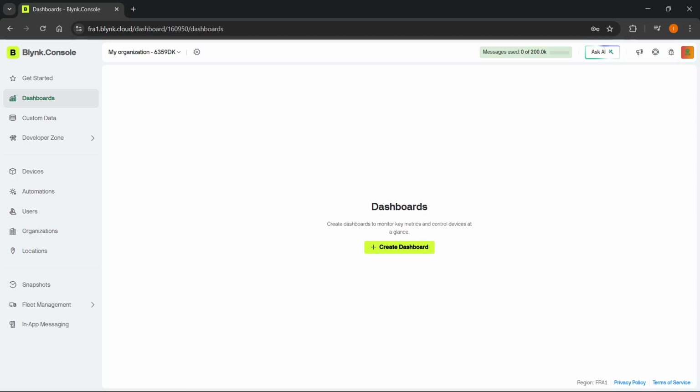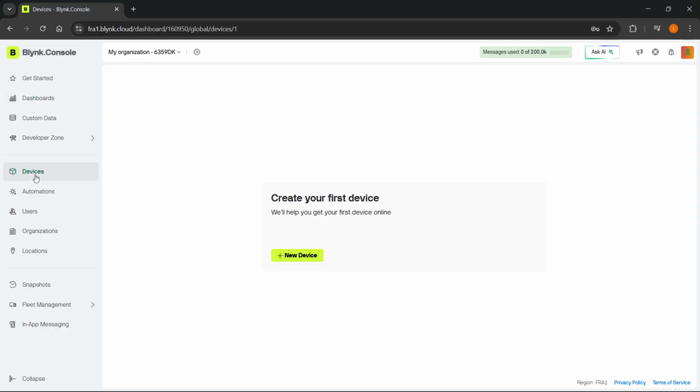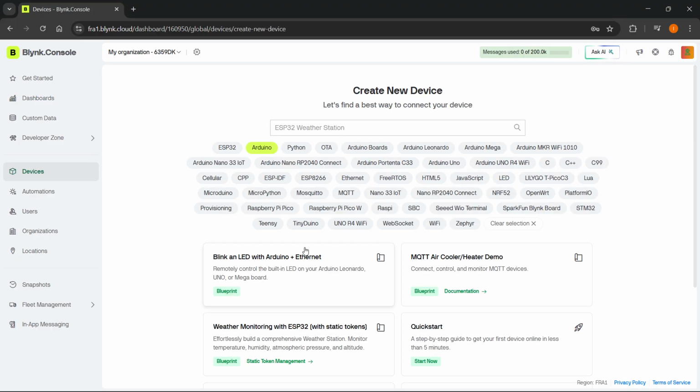In this video, I'm going to show you how to get Auth token in Blynk. Now, the first thing you want to do to get the Auth token, you want to go to devices over here on the left, and then from here, you want to click on new device, and then you want to, of course, create your new device, whatever you want to do.